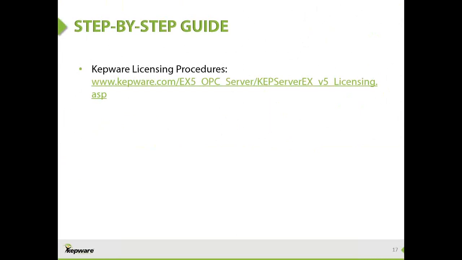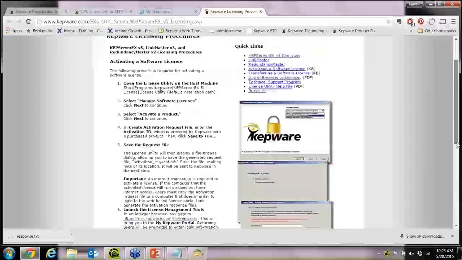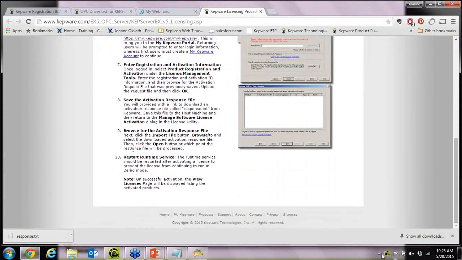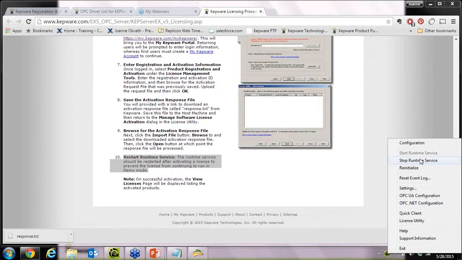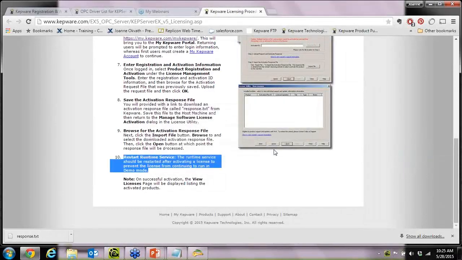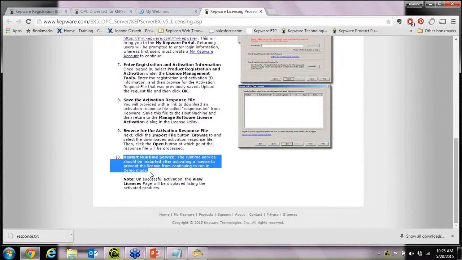So the step-by-step, let's just review. There's a link here. If you click on that link, it will take you to these step-by-steps. And one step, actually, that I just missed, I do want to, very key here, restart my runtime service. So if I right-click here, I want to stop my runtime service. And I want to start my runtime service again to make sure that license takes effect.